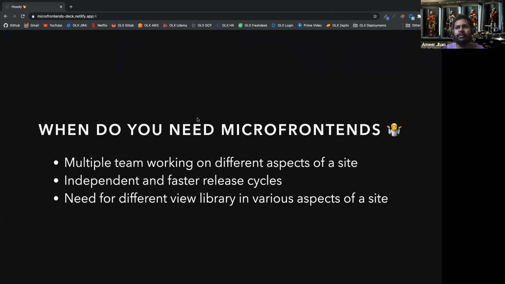Like you have just two teams, and those two teams are having just a small landing page and a small profile page. It doesn't make sense for you to have a micro front end. But if you think that team is going to grow into huge numbers and each of the features are going to be very huge, then you should start thinking in micro front end.